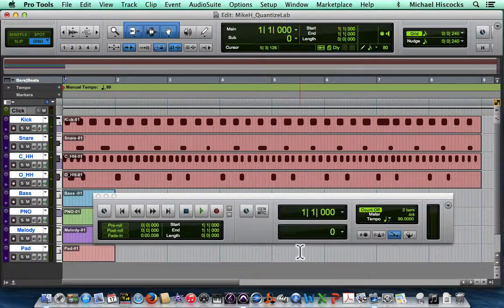Oh, you know what? Take two. Got to turn the click back on here on the transport. Then we can mute it or unmute it in the track. Clicking, not clicking, clicking.